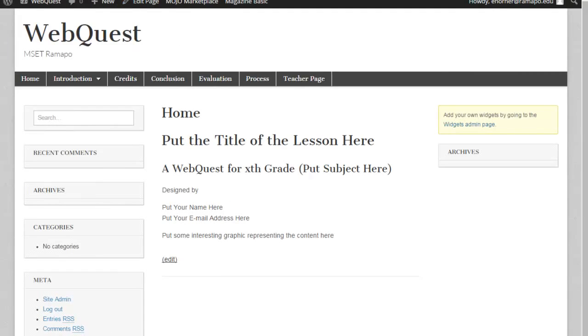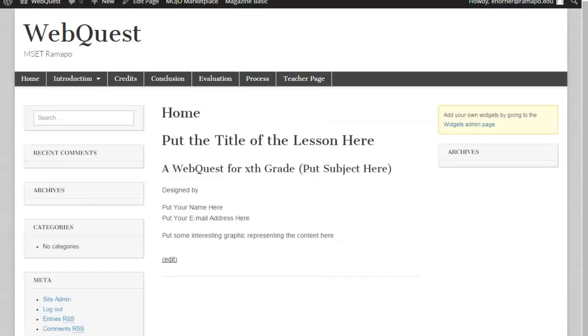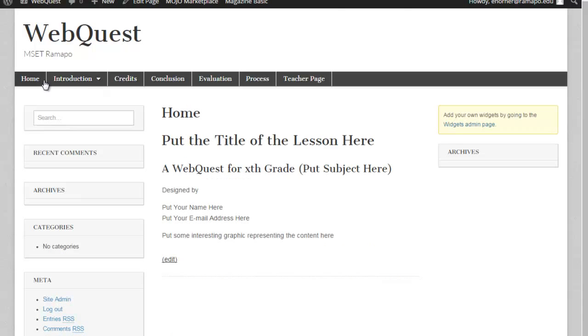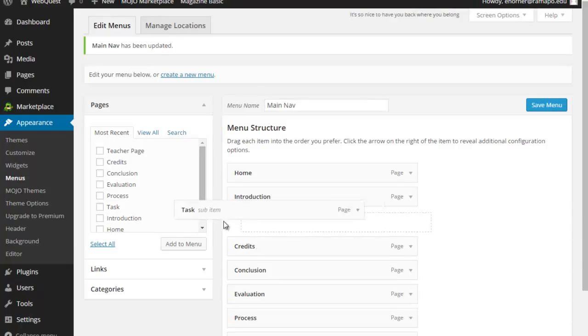Now, if we take a look one more time to recall, task has now become a sub item to introduction. So if I come over here, I can see introduction has a little drop down arrow. And if I hover, now I have that sub menu, right? In this particular case, I don't want that to be a sub menu at all. I want it to be a menu that falls in line across the top. But I'm pointing this out to you because this is a great way to create submenus.